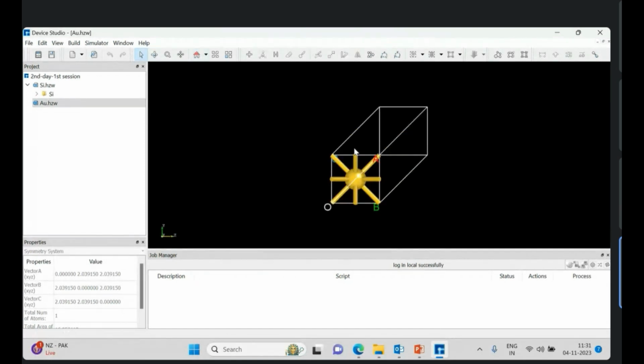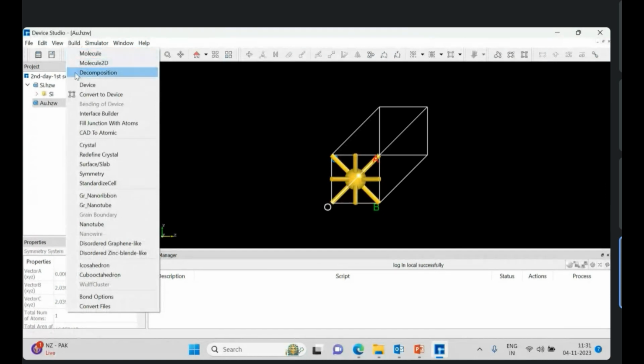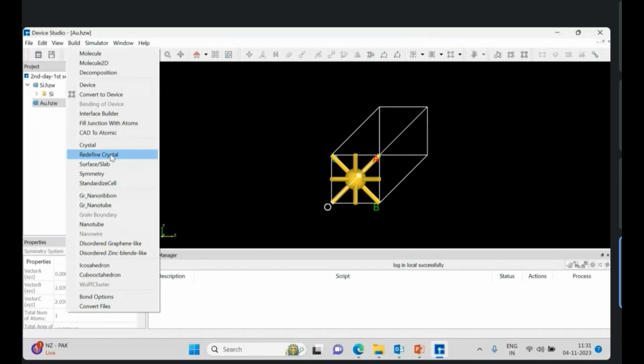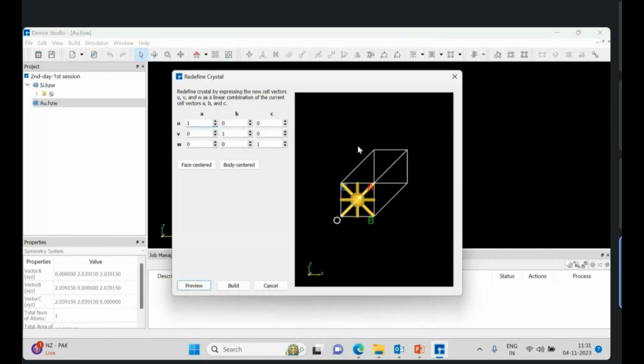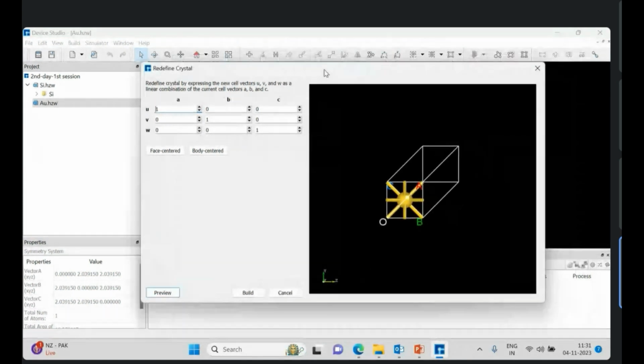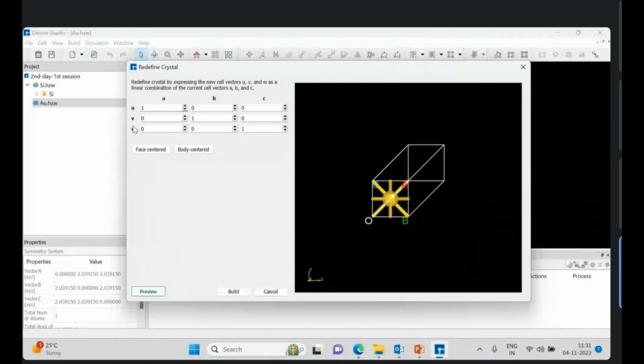And suppose if you want to show the face center cubic structure, body center cubic structure, then you can select this build. And in the builder, you can see this is the redefine crystal. So for showing the face center cubic structure and body center cubic structure of any crystal, you need to go to redefine crystal. So you can see this is the redefined crystal, by expressing the new cell vector UVW as a linear combination of ABC.